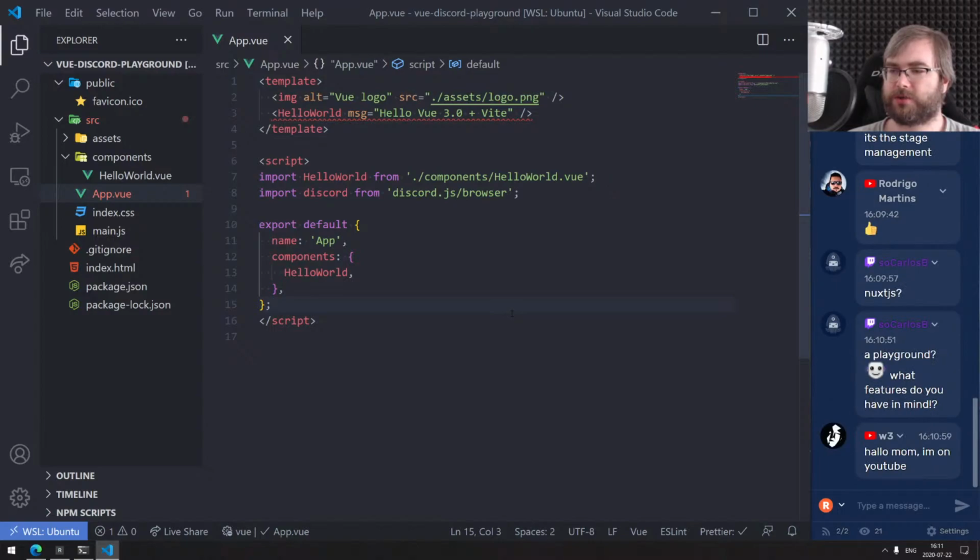Playground. What features do you have in mind? Well, my idea is just to basically provide a way to interact with the Discord client and do whatever you want, and maybe list messages from Discord or something like this. We'll see how far we can get today. Let's first try to make it work, okay?